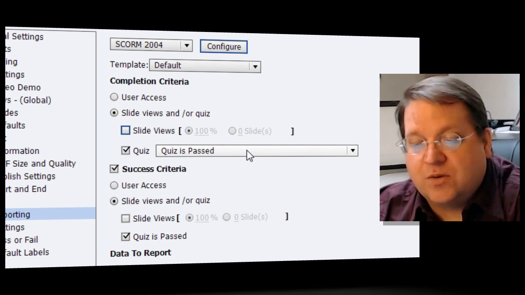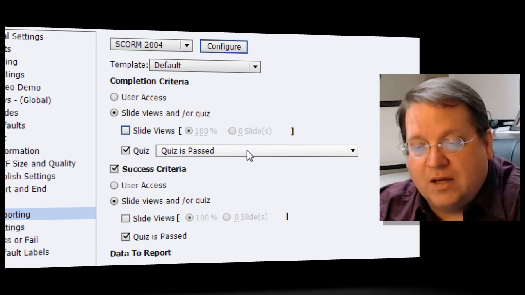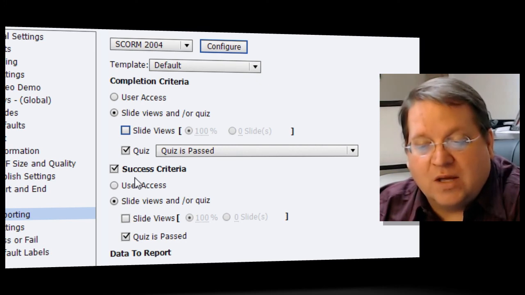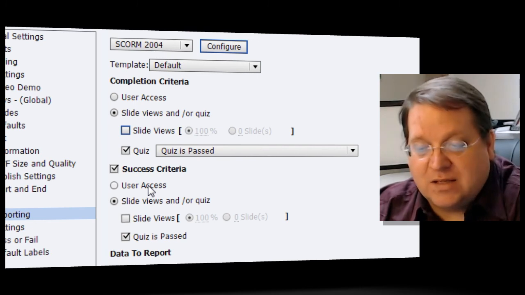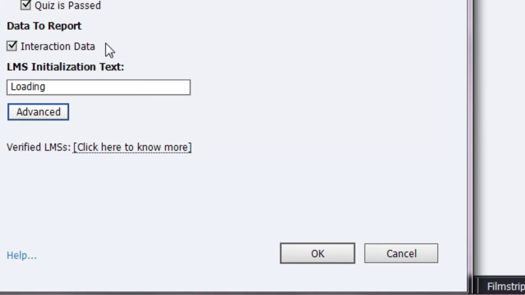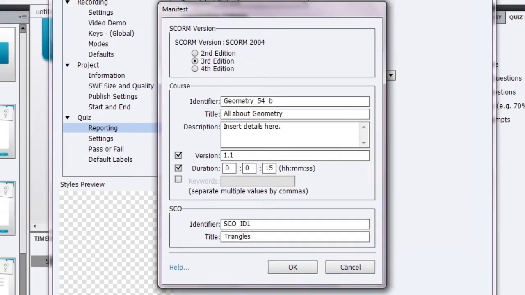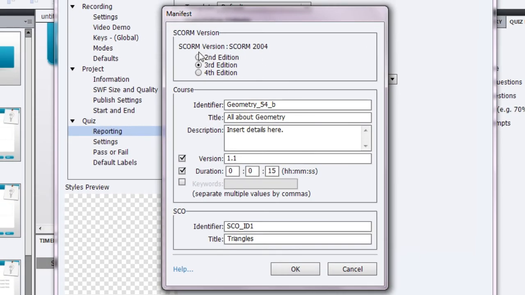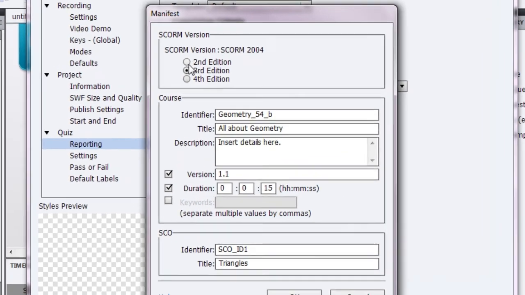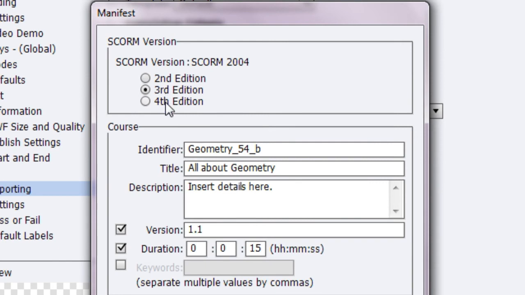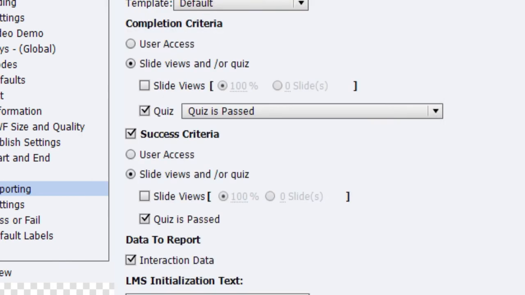You can also just use the quiz criterion in order to determine whether or not the completion criteria has been met. Now, of course, completion criteria is slightly different than success criteria. As we look at the next section, success criteria determines whether or not they have successfully completed and passed the specific quiz. So the data to report is down here, and that gives you the extended interaction data as an option. And then finally, the LMS initialization text, same as the other location. You'll find the advanced tab is the same, and the configure tab, while slightly different, is only slightly different. One thing to note about the configuration tab in SCORM 2004, you have the ability to choose editions. You can choose second, third, or fourth edition when you're using SCORM 2004 in order to build your course.